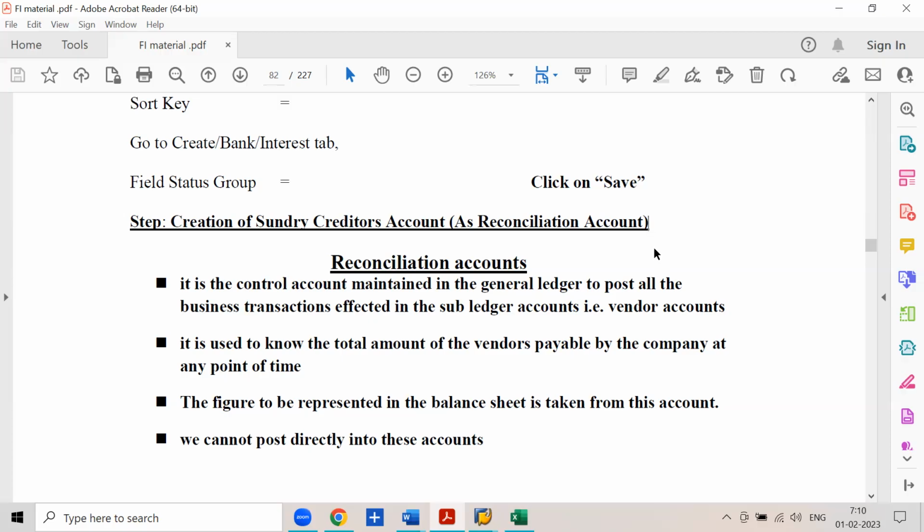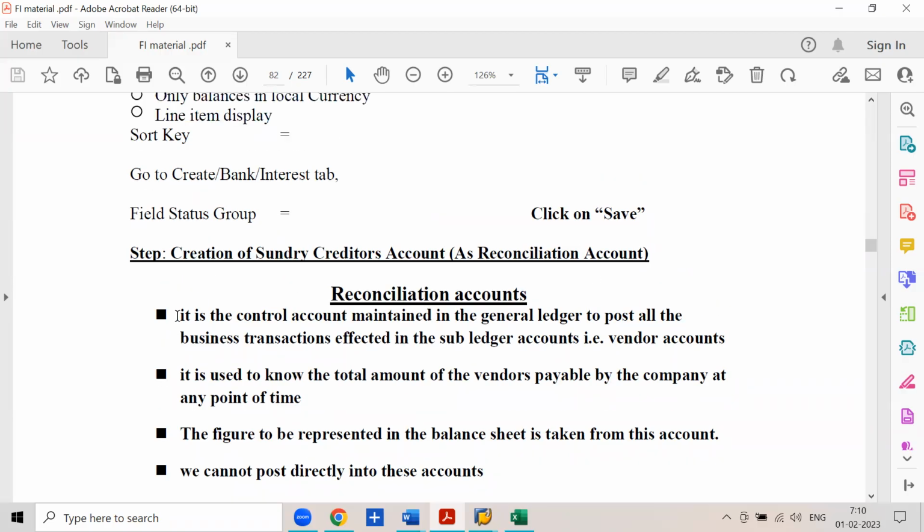But the summary of these business transactions is to be maintained in the general ledger accounting, because all the information is taken from general ledger accounting only into the financial statements, right? Now, reconciliation account means it is the control account maintained in the general ledger to post all the business transactions affected in the sub-ledger accounts, that is vendor accounts.